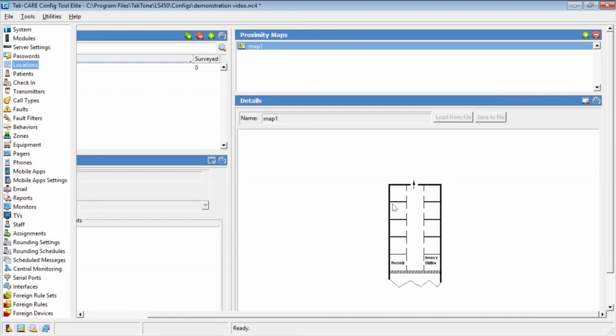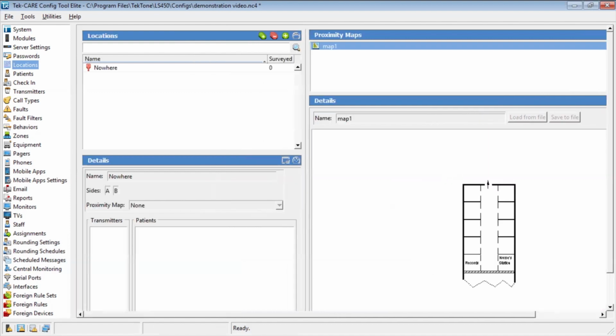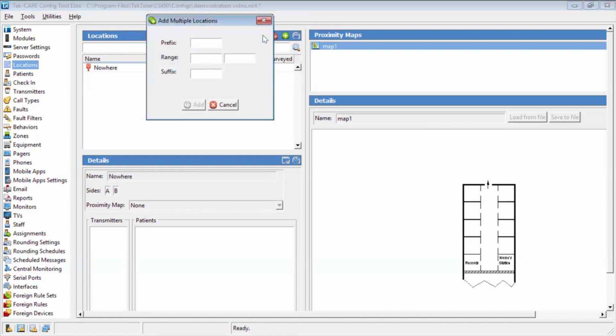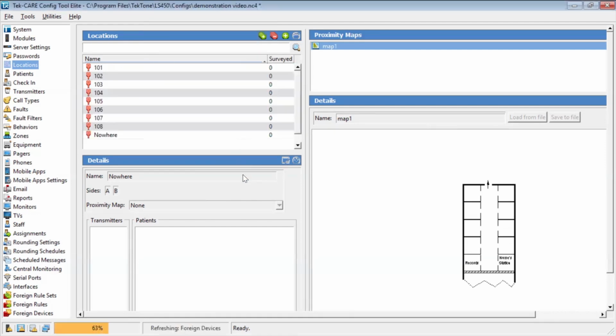I need to plot the locations on that map starting from scratch. I can add multiple locations at one time. In this case, the map we have shows 8 resident rooms. So we'll say those rooms are 101 through 108. And I'm going to add those 8 rooms to my list here by selecting Add Multiple, and in the pop-up box, fill in the range of room numbers. Clicking the plus button will add the locations to our configuration.